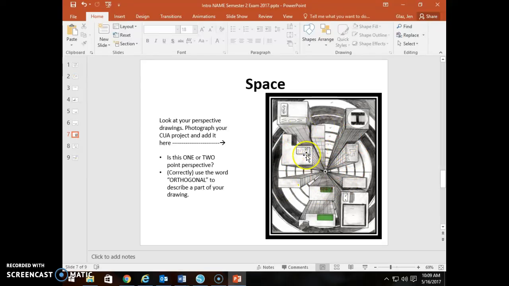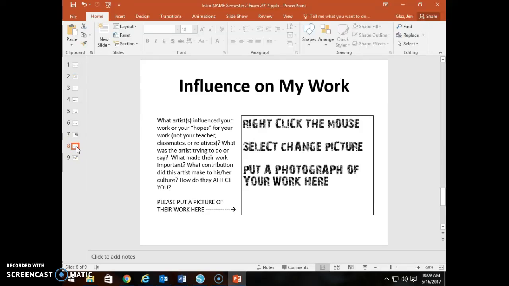You're going to use the word orthogonal to describe some part of this drawing. That slide would be something you could easily do today. Influence on my work is the last one. You want to find an artist that influences you or that you find inspirational.